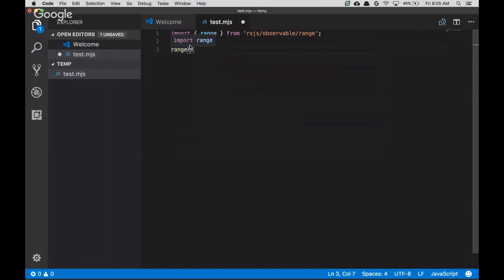It's the same thing as using observable.range. I'm just importing it directly. This has always been available in RxJS 5. So importing it directly is better than adding it to observable because you're not mutating the observable class itself and patching functions onto it. So this would create an observable of a range of values between 0 and 9.